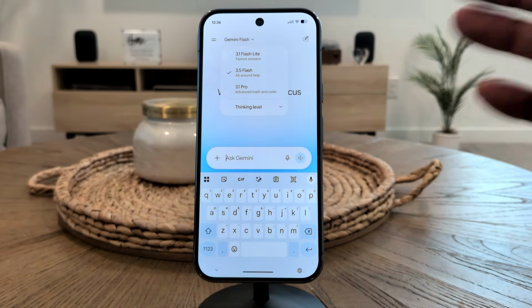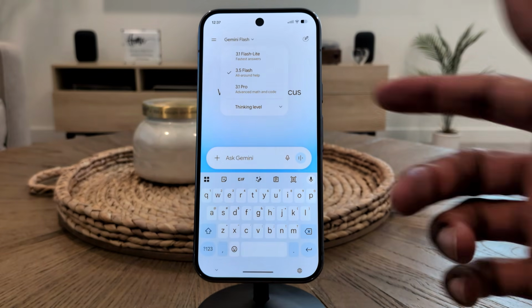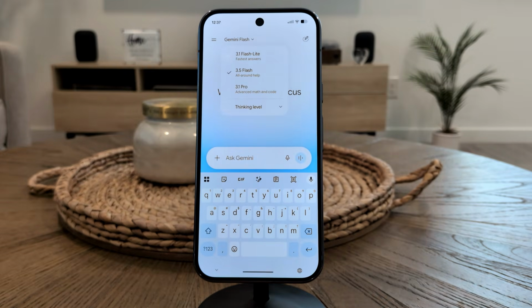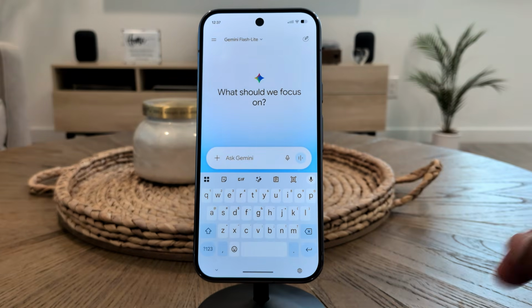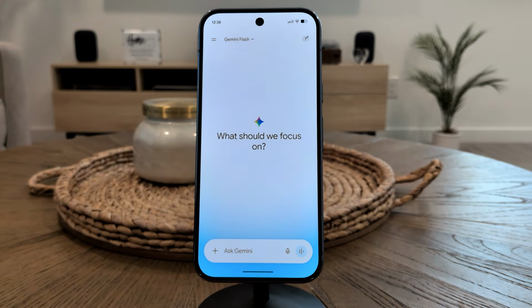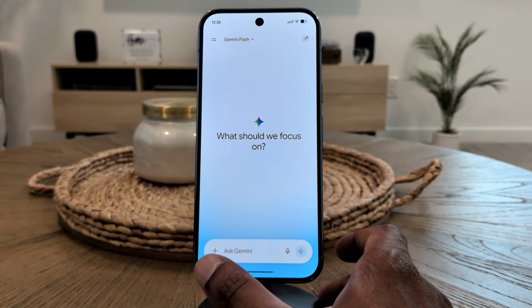For better, more detailed images, I would always suggest using the all-around helpful one. But if you just want a quick and easy answer, you can always switch to Flash Lite for quick answers and questions. So next I want to show you how to use the video generator.